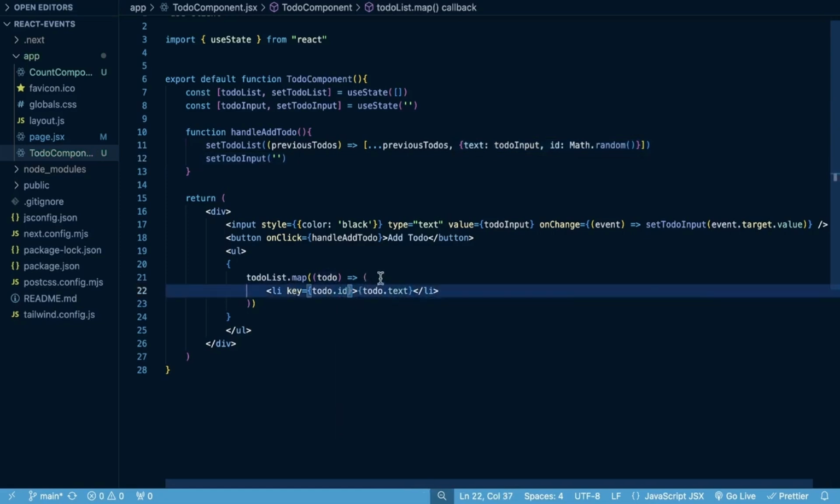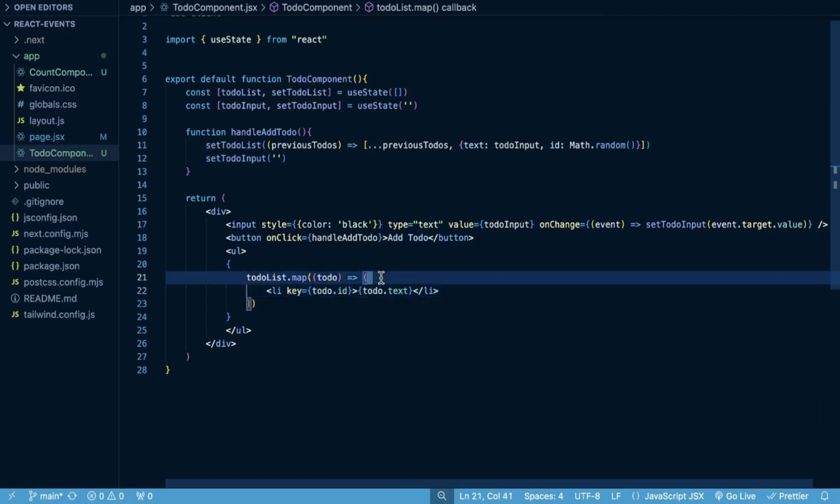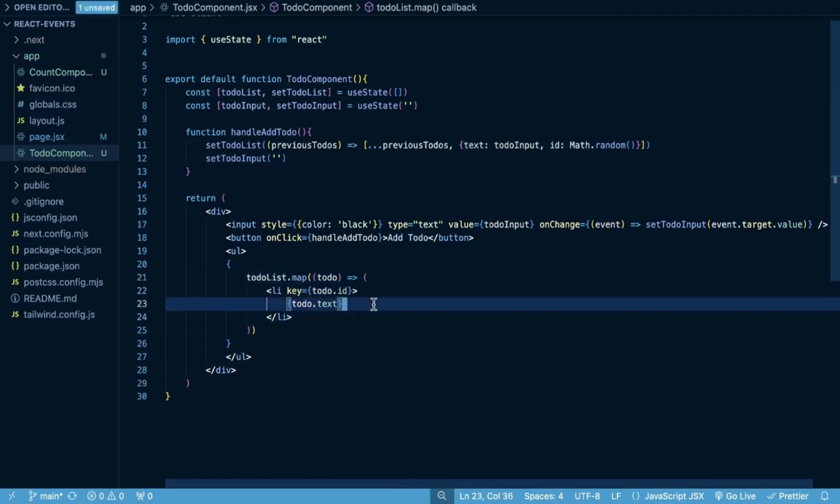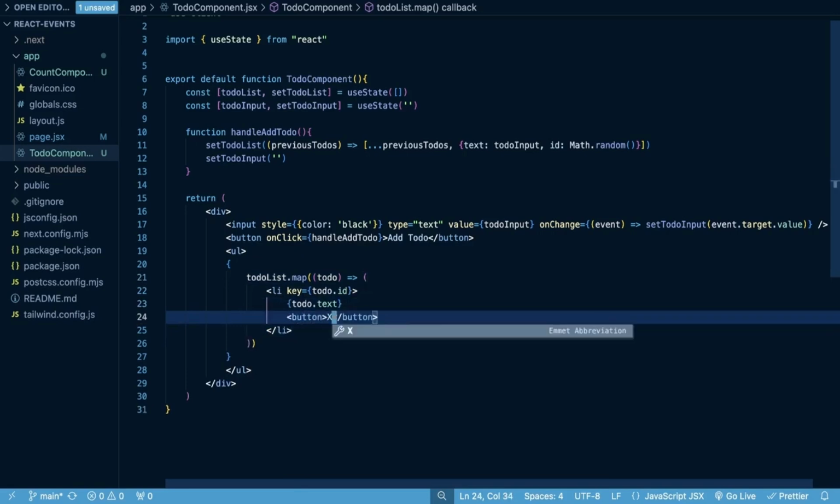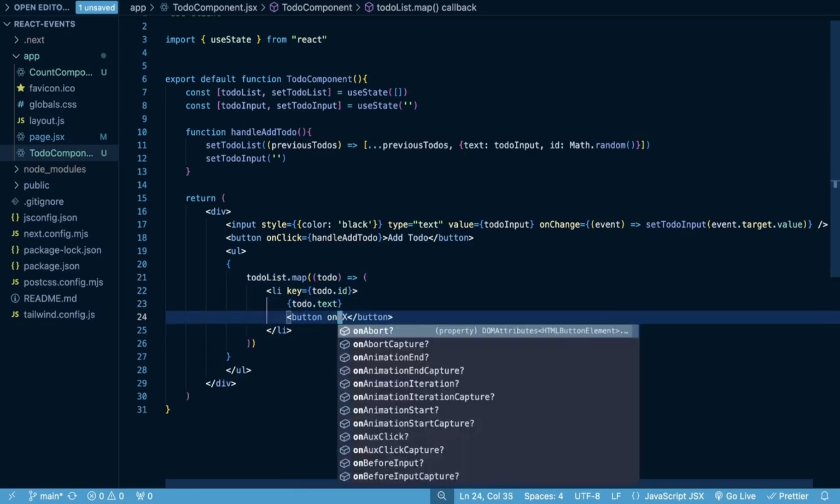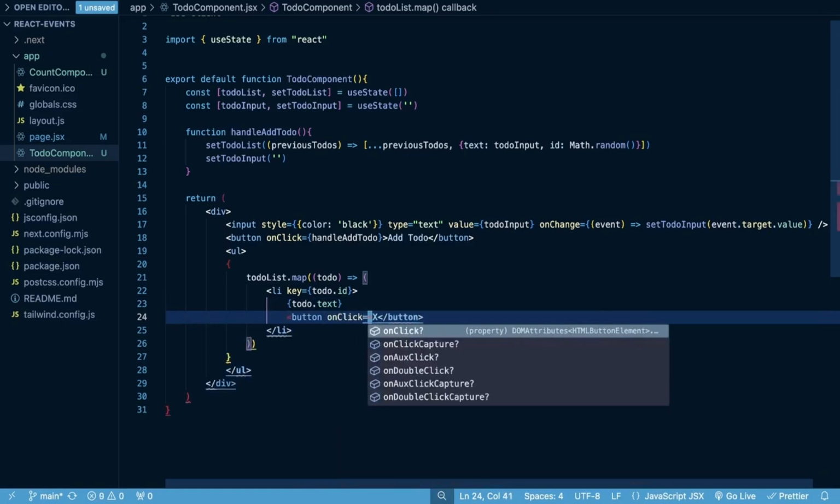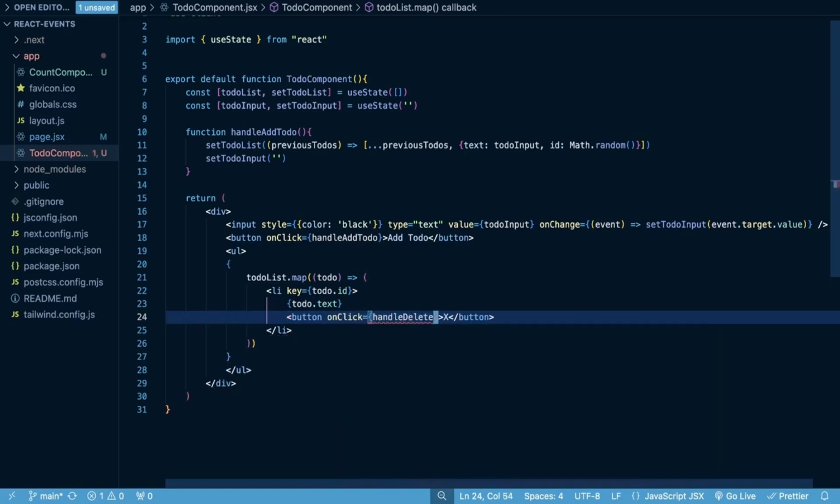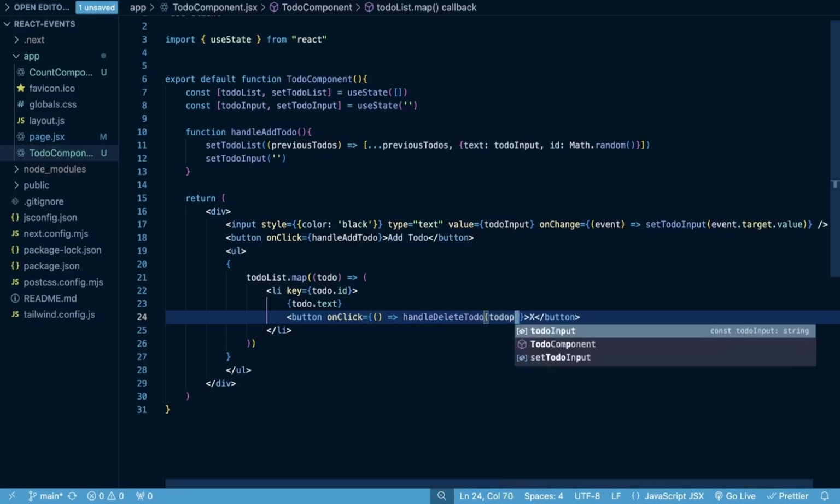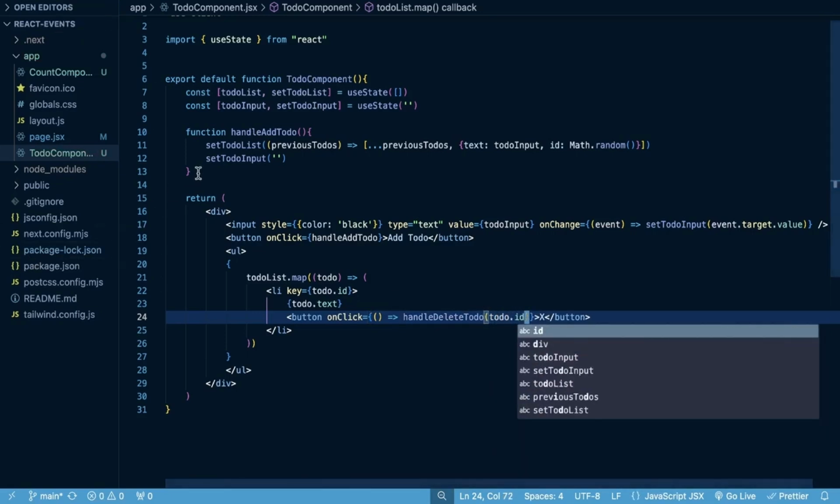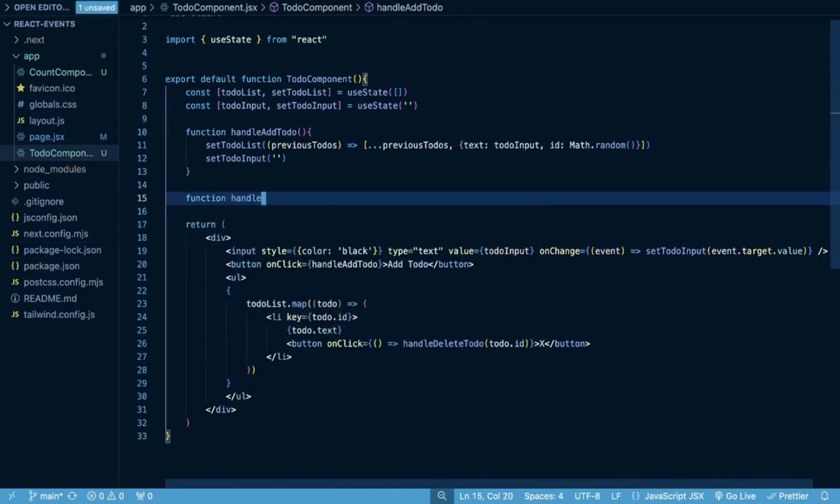We also want to render, so instead of just rendering a list item, we will render our to-do.text, and then we'll also render a button that just has an X, and then our onClick is going to be handleDeleteTodo, but we're going to want to pass our to-do ID. So I'm going to pass an anonymous function that's going to call handleDeleteTodo, and we're going to pass our to-do.id. And then I'm going to create a function called handleDeleteTodo, and it's going to take an ID.